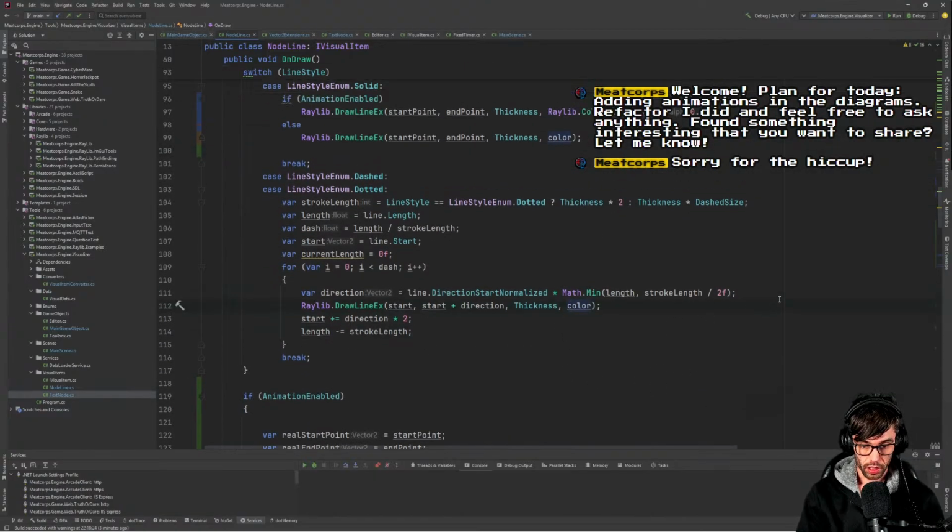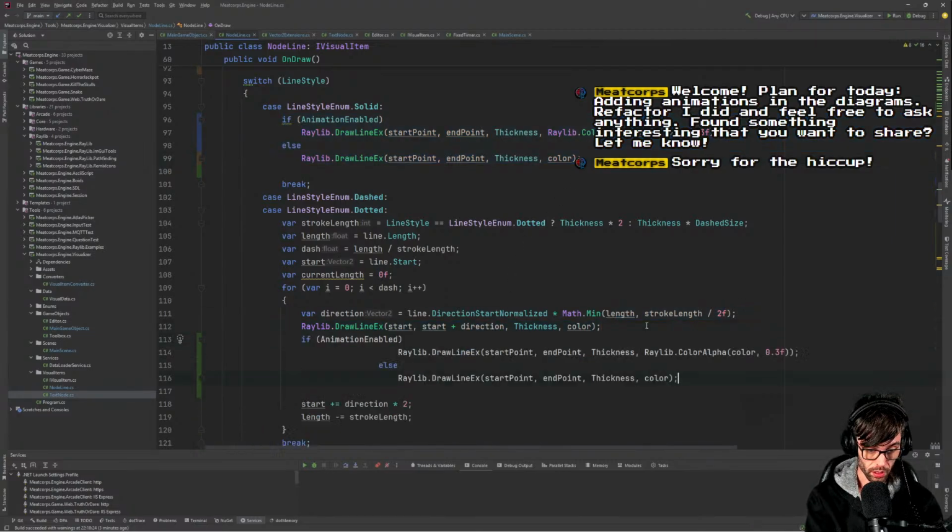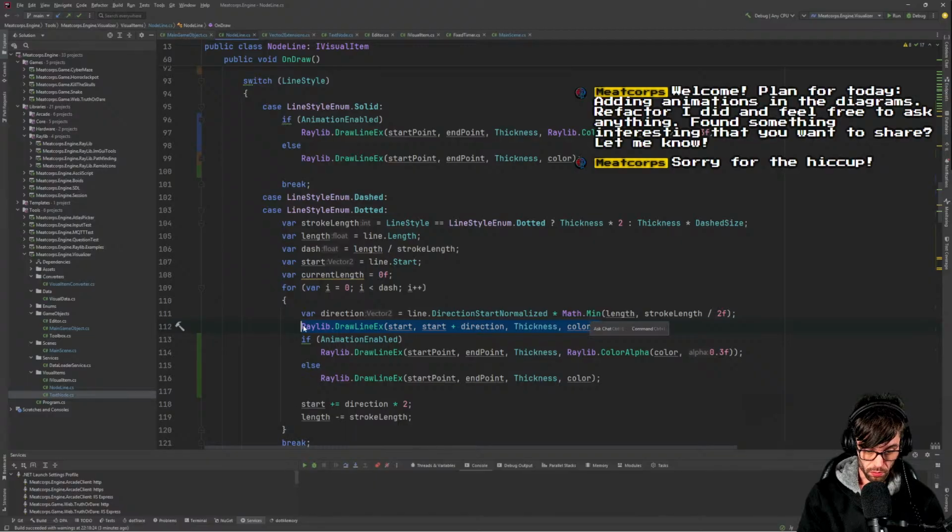The color here can be different because in here we want to have it depend on whether the animation is enabled or not. So in that regard, we just have to copy the first starts. All right. There you go.